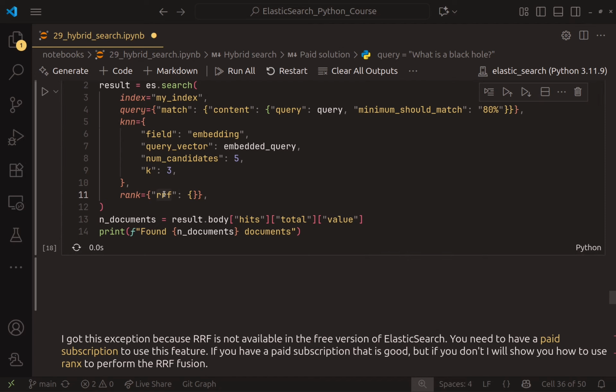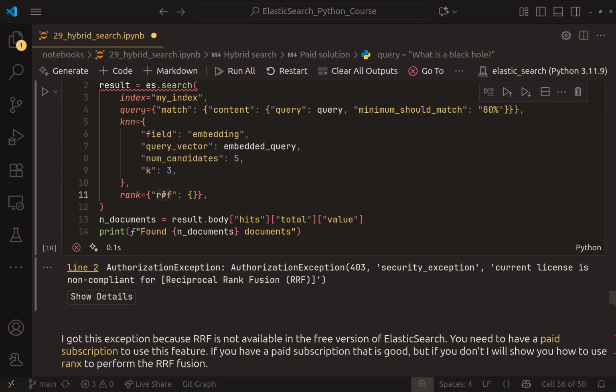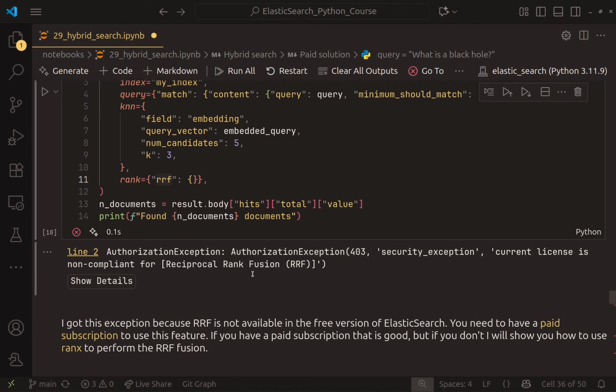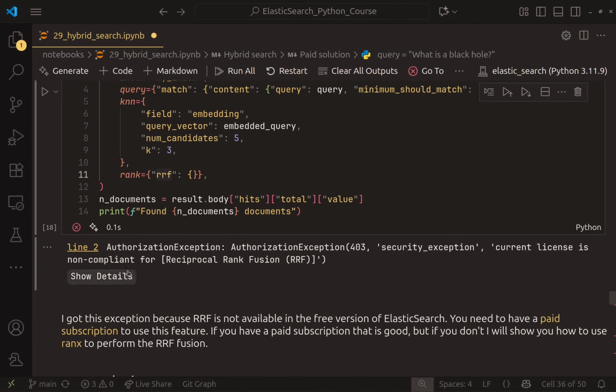But if you try to run this, if you are like me and running Elasticsearch locally, you will get this exception. Here it says the current license is non-compliant for this algorithm, which means that sadly I cannot use it. But if you are using the paid version, and if you work at a company that is using the enterprise version of Elasticsearch, you should be able to use this method, and it's the easiest, because after this you get your documents back.